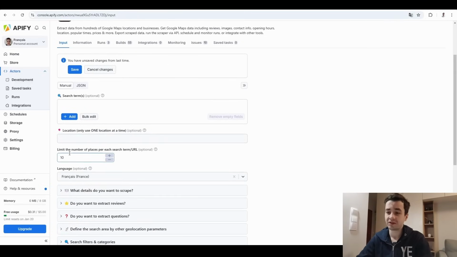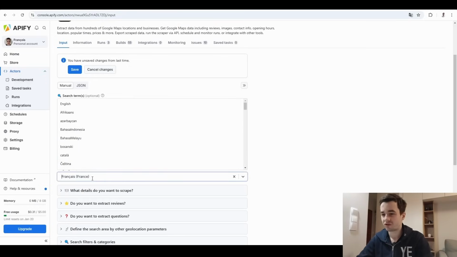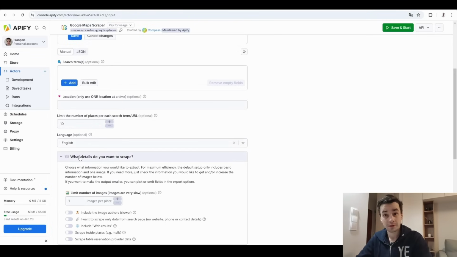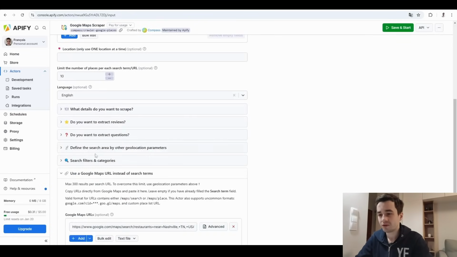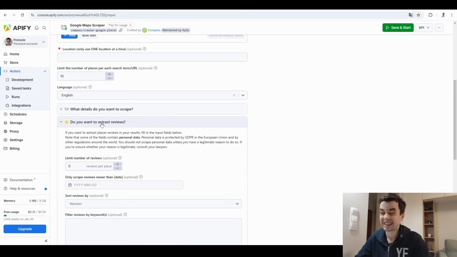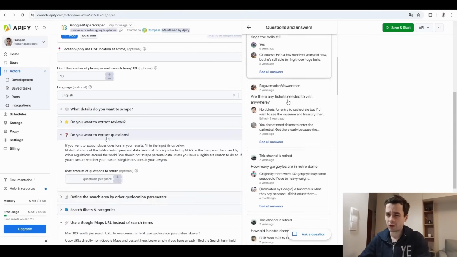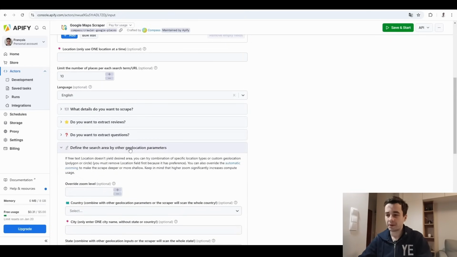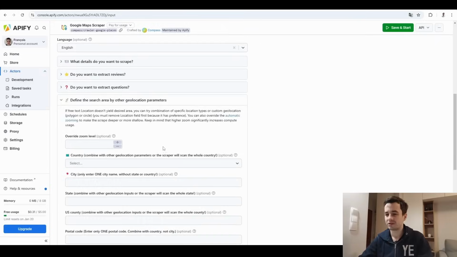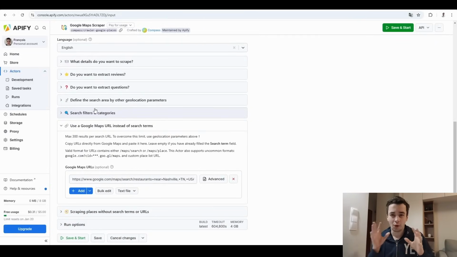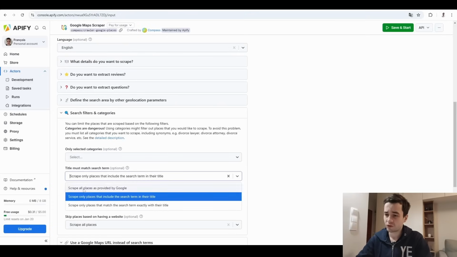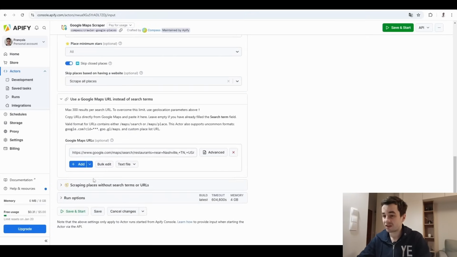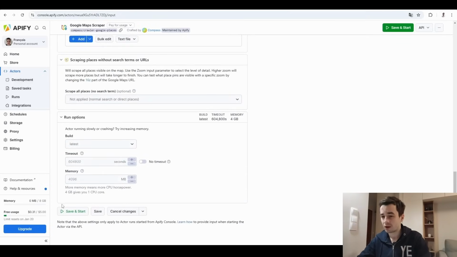Number of places, let's say 10. Language, English. What details do you want to scrape? The number of images, let's say 1. Do you want to extract reviews? Not necessarily. Do you want to extract questions? Define the search area by other geolocation parameters. Obviously, there is no need to have all three inputs at once. Search filters and categories: we scrape everything and that shall do. We can run our task.